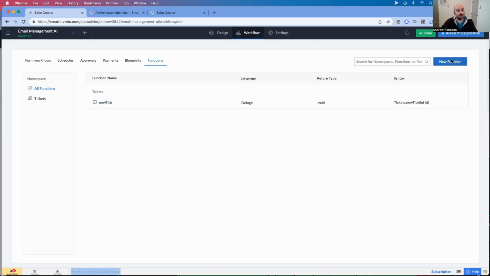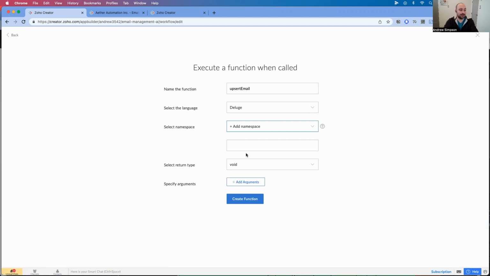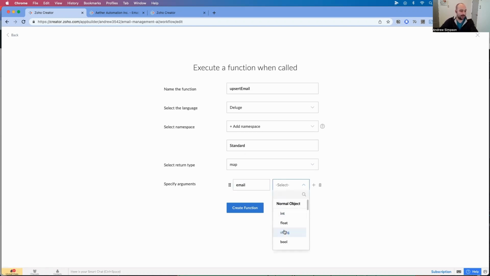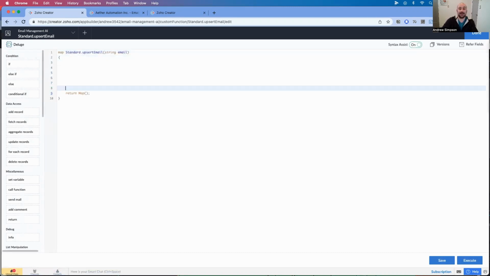I'm going to start with a new function, a standalone function. The name of this is going to be upsert email, right? It's going to be in Deluge. We're going to use a new namespace called standard. Then we're going to output a map, and the argument is going to be an email, and that is going to be a string. Cool. So it's going to return a map.